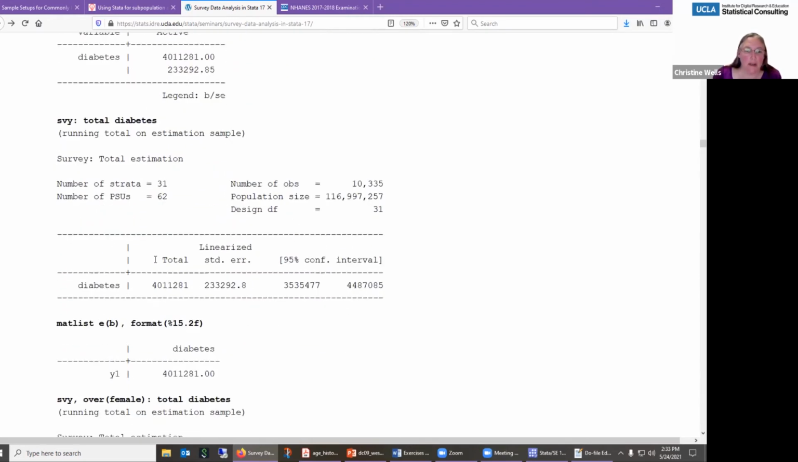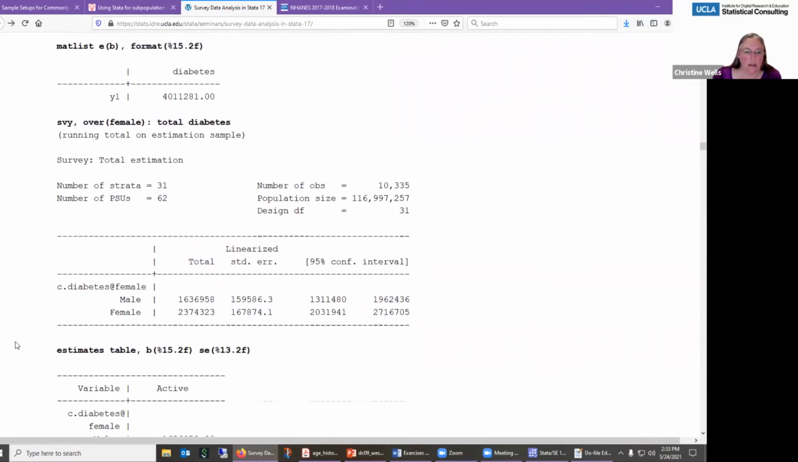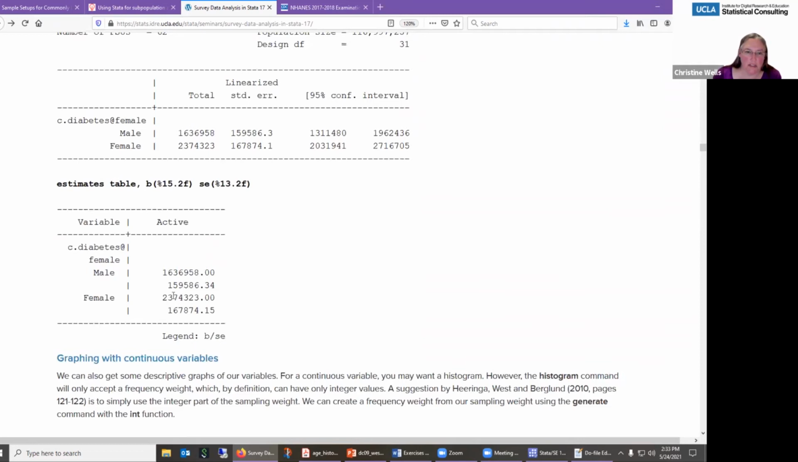I run it again. Mat list is another way. Again, I use a format option to get that number out so that I can see it. And then the only point here is that I can use the over option. And then when I do estimates table, I get the estimates and standard errors for all the different categories there.